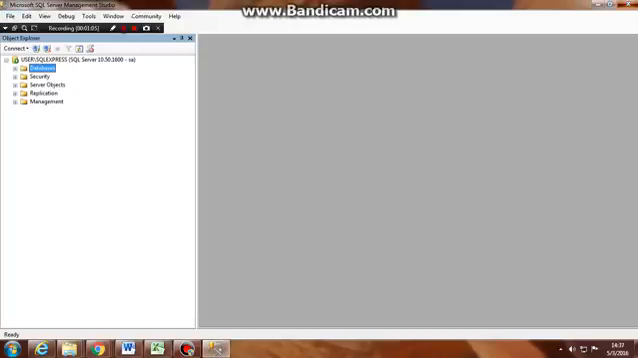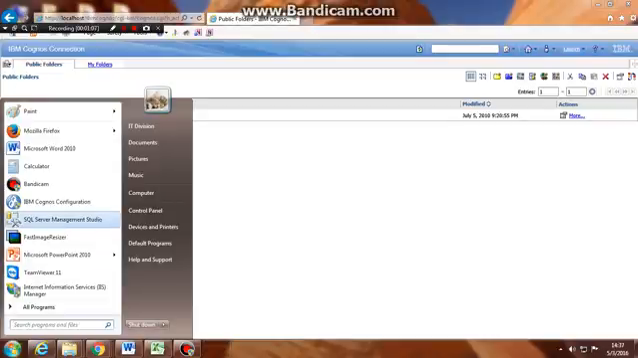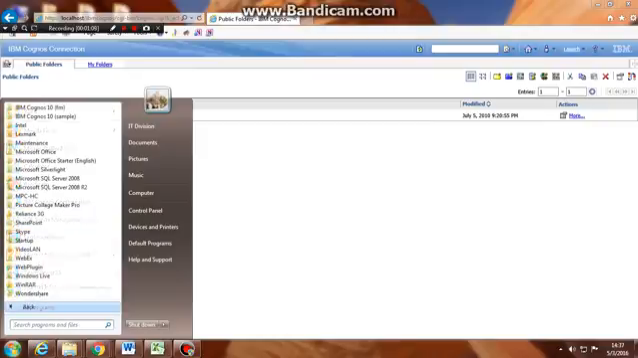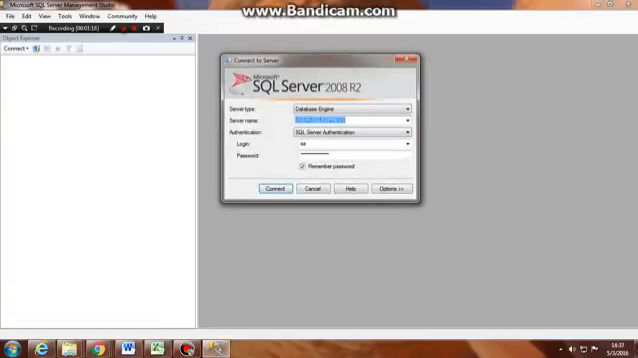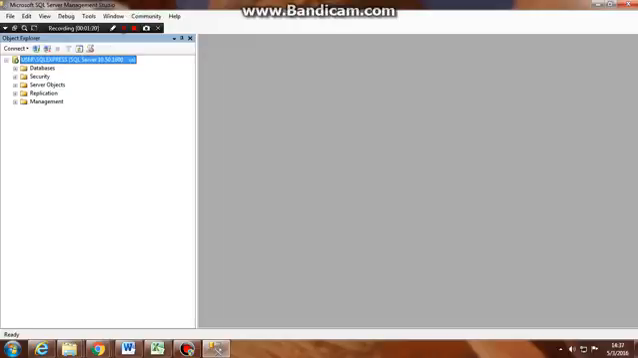Let me just close and open it once again. So here I open from this portion, SQL Server. If I open the SQL Server, that's the Management Studio where you can run the SQL commands and all that stuff. So once you connect to the SQL Server, this is the window that you'll be getting.